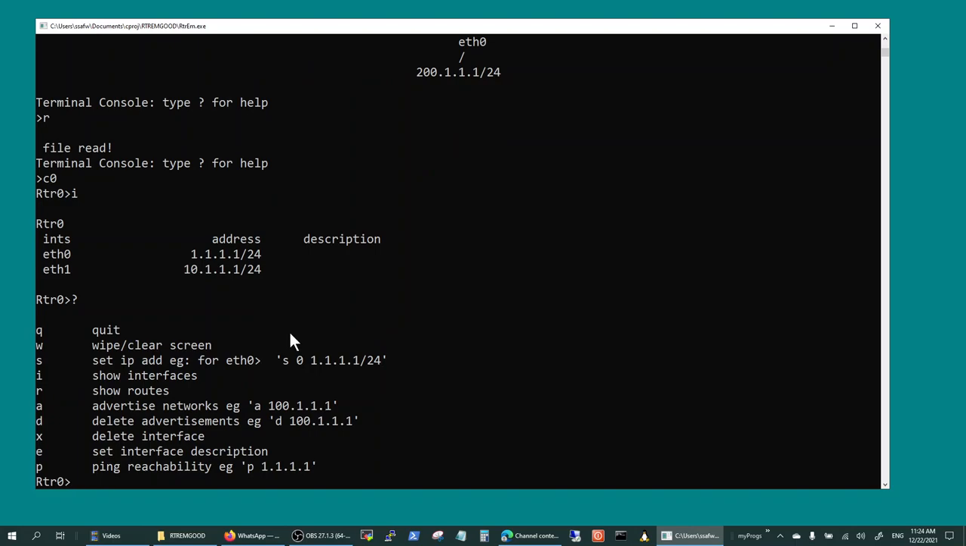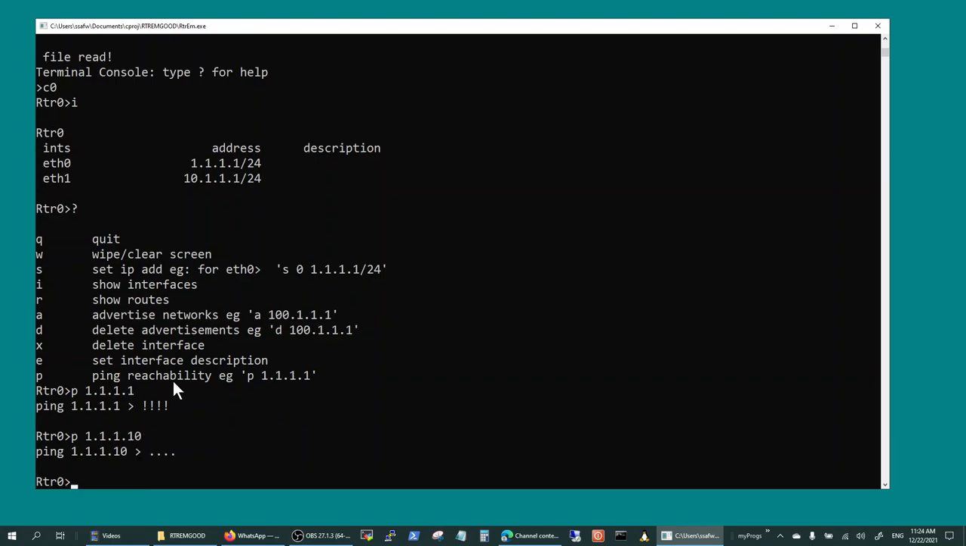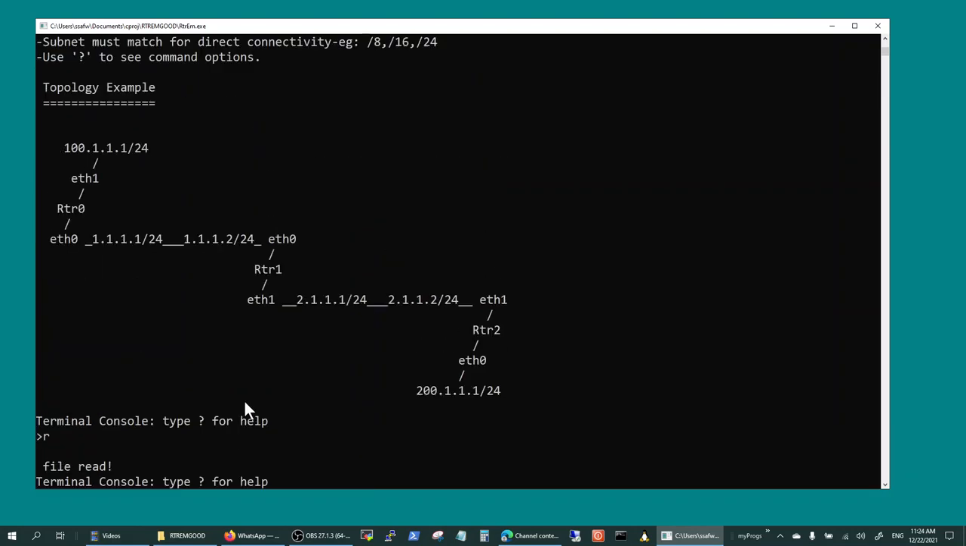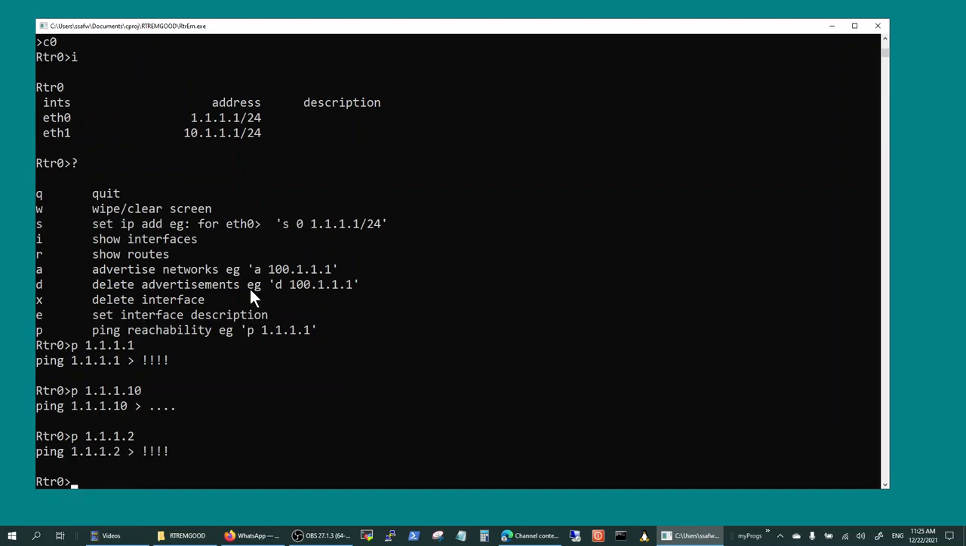Now if I ping, the command is P. If I ping my own address, it'll give me all the exclamation marks, like Cisco. If I ping some random address, it's going to give me dots. If I'm pinging router 1, which I'm directly connected to, I should be able to ping 1.1.1.2. I type it, and there it is.